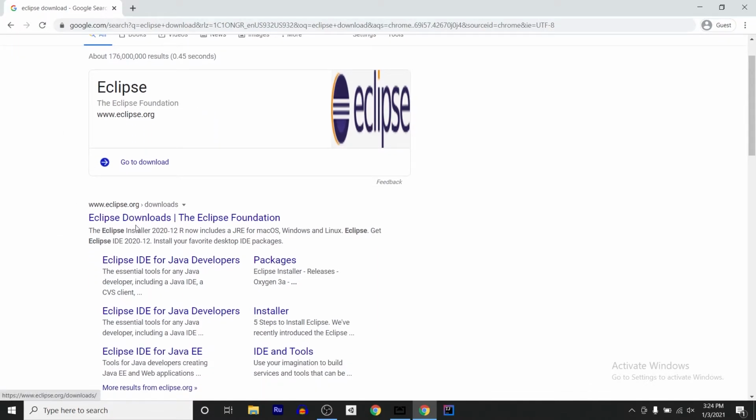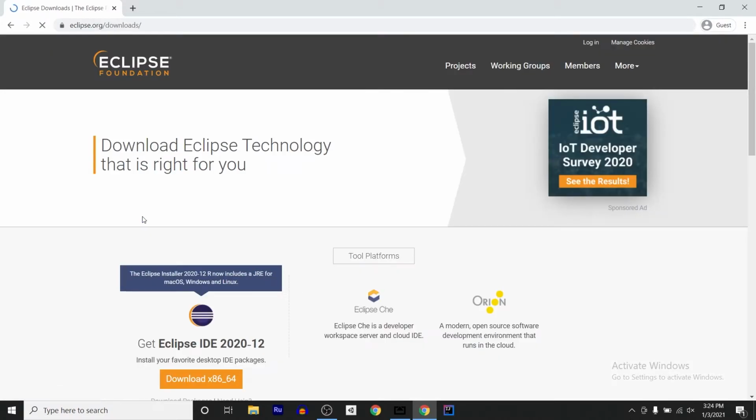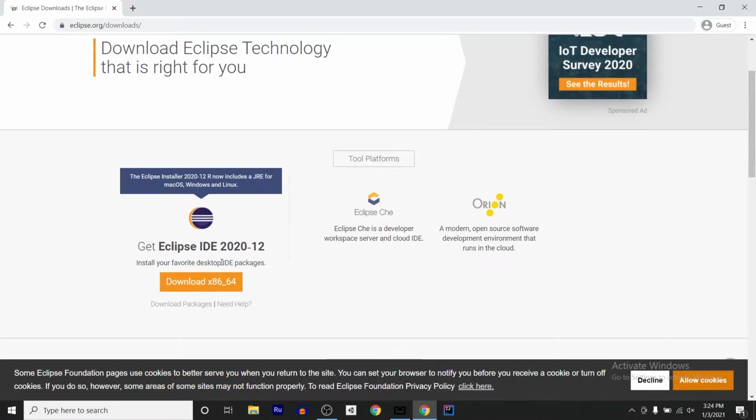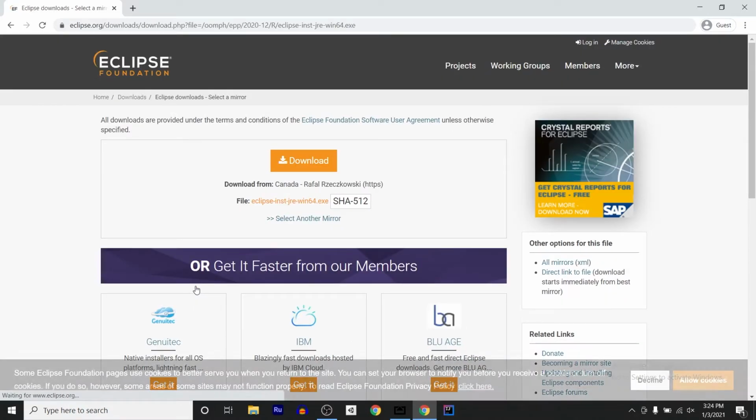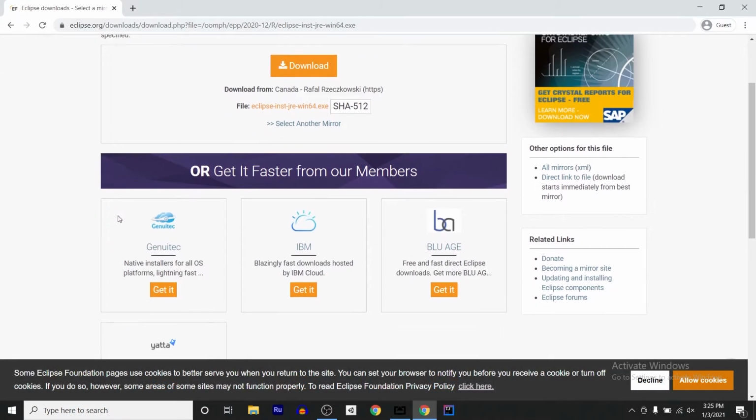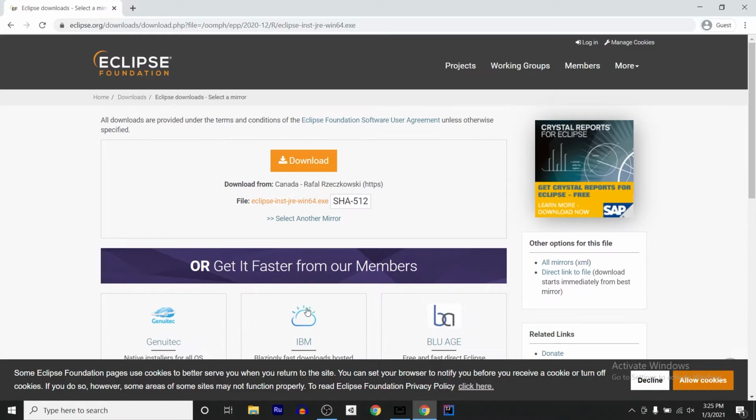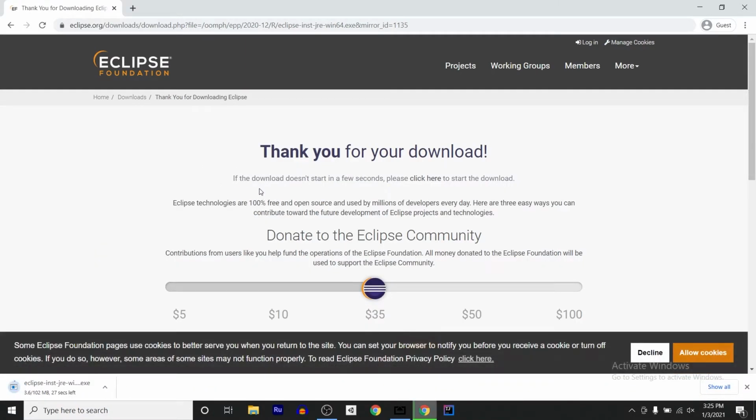And this first option that says Eclipse downloads, we'll go ahead and click on that. So here, this orange box at the very bottom that says Get Eclipse IDE, that's exactly what we want. So we'll go ahead and click on that. And now we can ignore all of this bottom portion and just worry about the top. It's going to be downloading from Canada because that's the nearest mirror to me. Don't need to worry about that. Just going to click download. So once this is done, we'll be able to open it up and get started with downloading Eclipse.